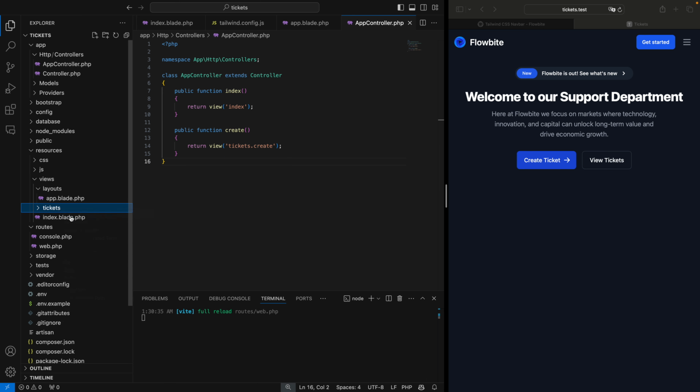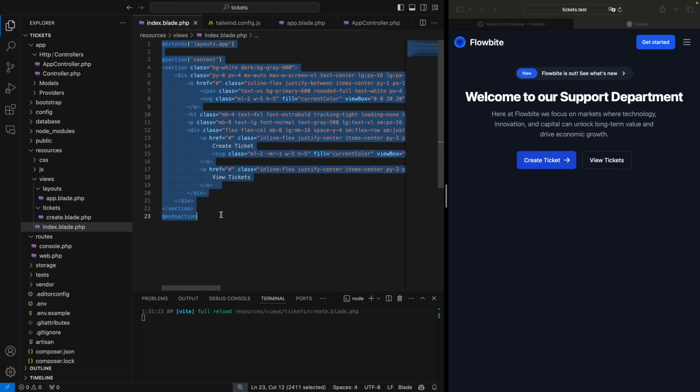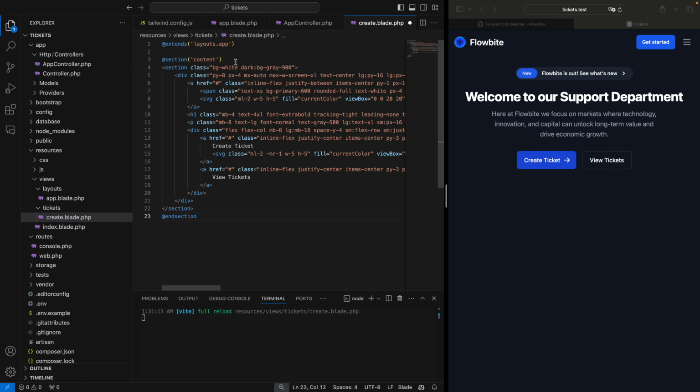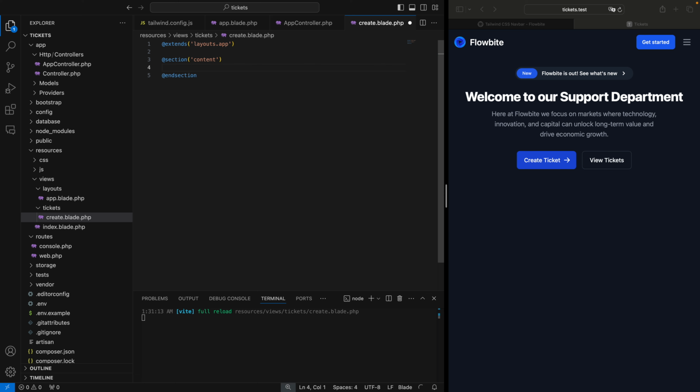And let's go ahead and create a create.blade.php file. And we're gonna do a similar thing where we're gonna extend the layout, and here we're gonna add a form where the user is able to create their form.